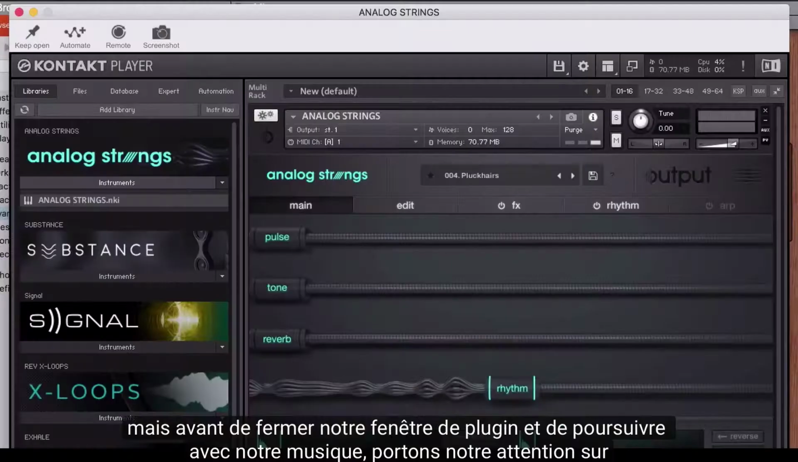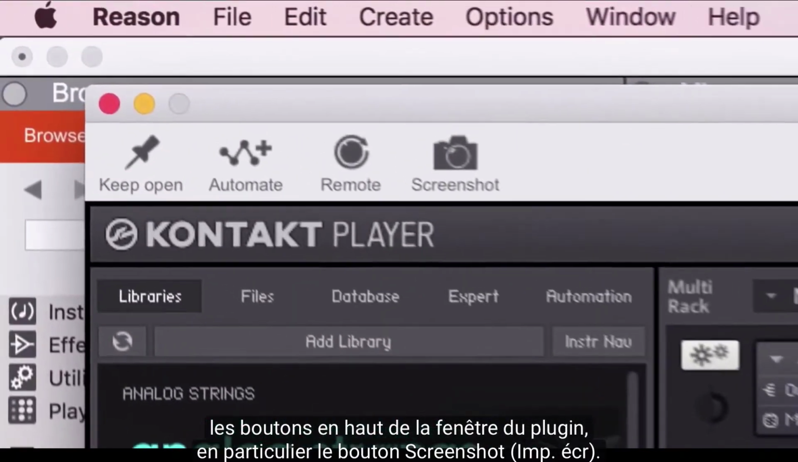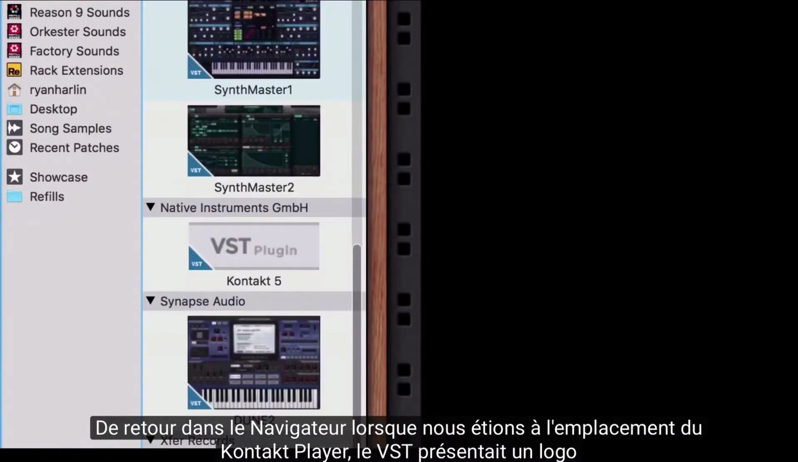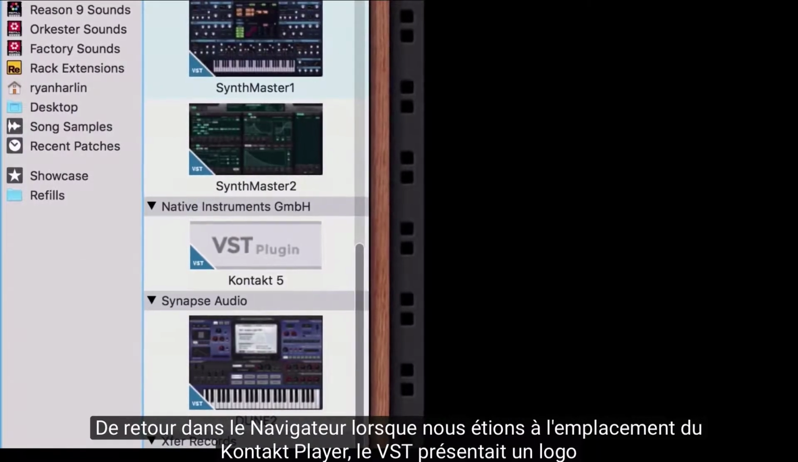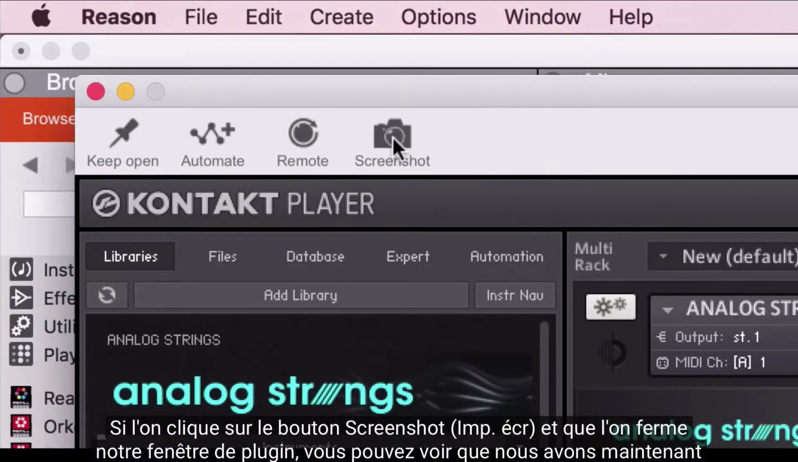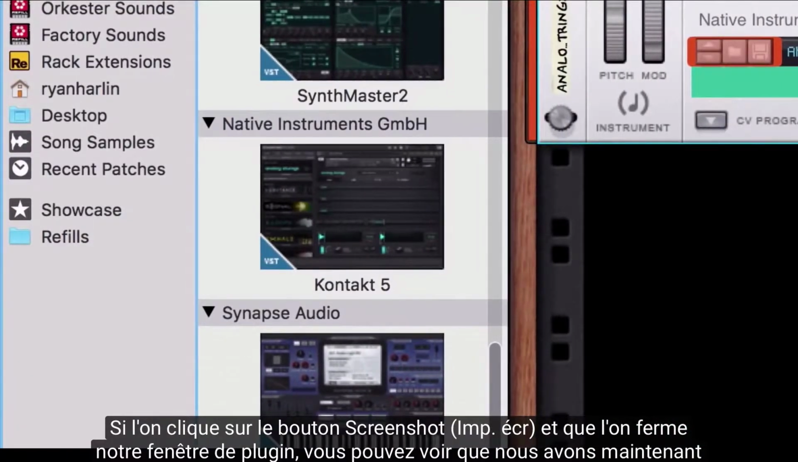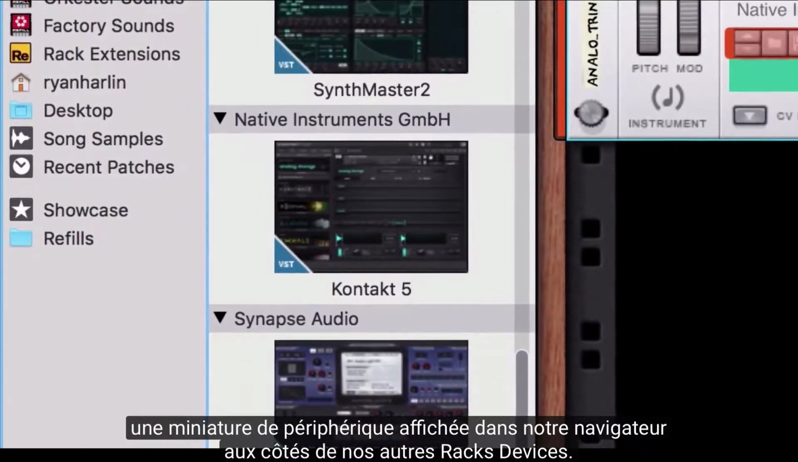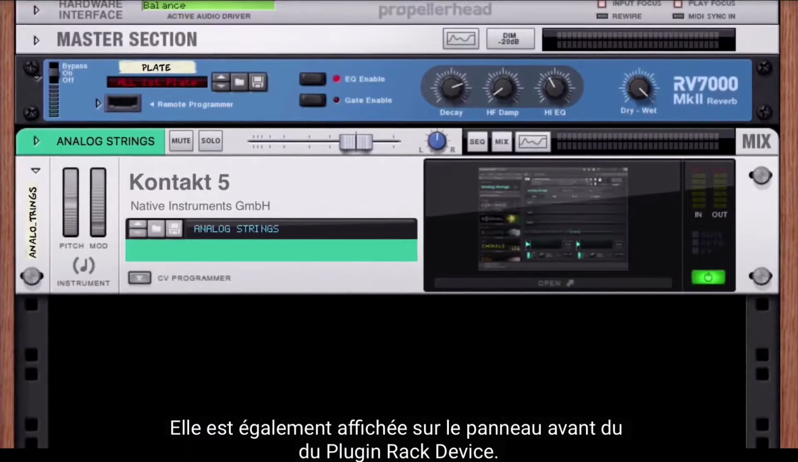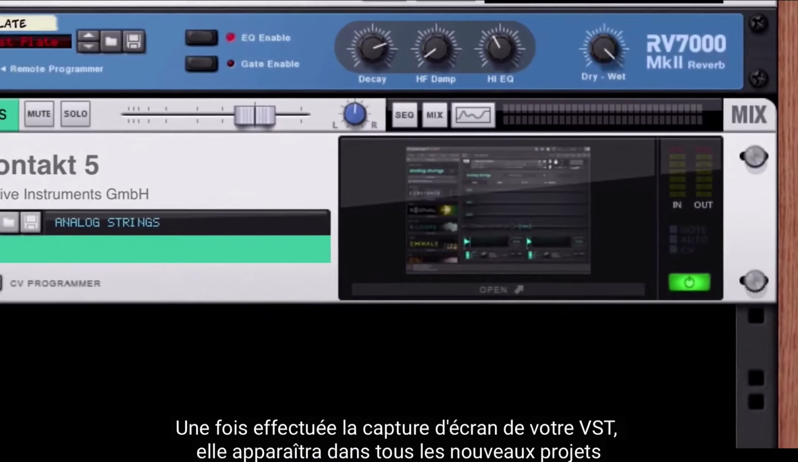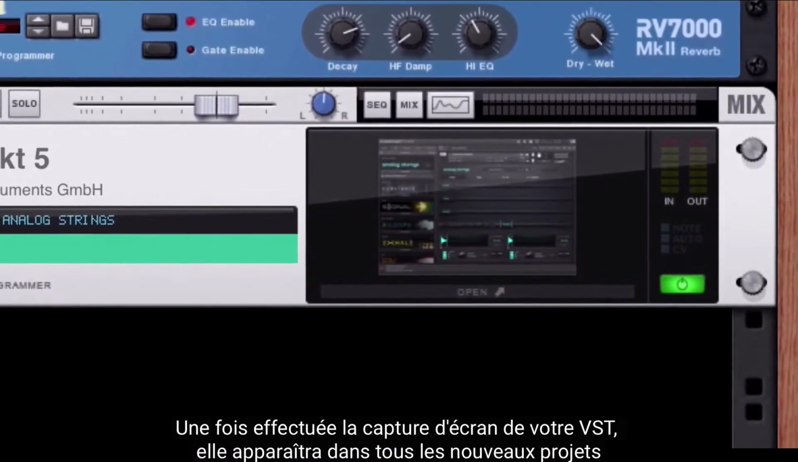But before we close our plugin window and get on with the music, let's first bring our attention to the buttons at the top of the plugin window, particularly the screenshot button. Back when we scrolled to the Kontakt player in our browser, the VST displayed a default logo. If we click the screenshot button and close our plugin window, you can see that we now have a device thumbnail displayed in our browser alongside our other rack devices. It's also displayed on the plugin rack device's front panel. Once you take a screenshot of your VST, it will appear in all new song documents going forward.